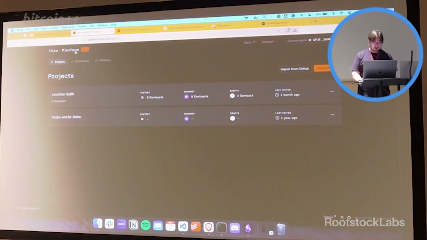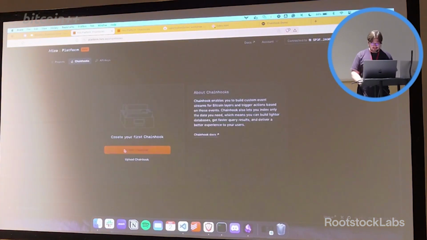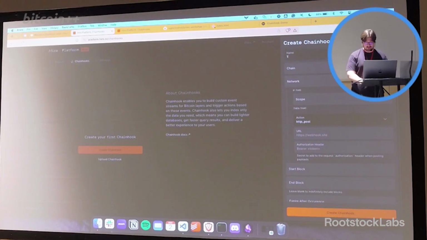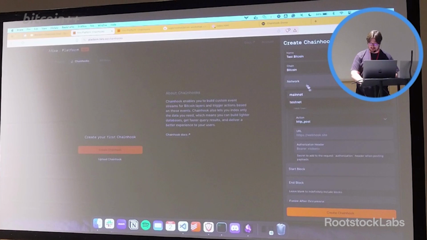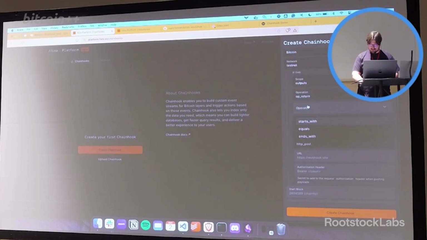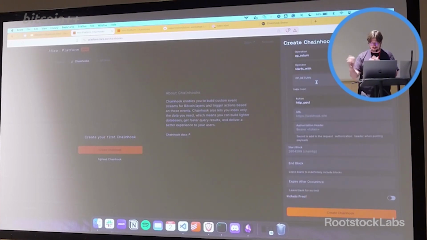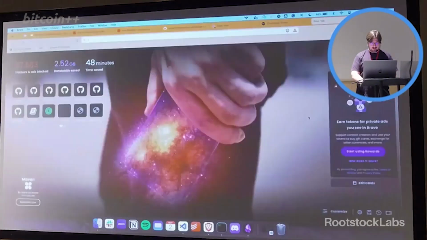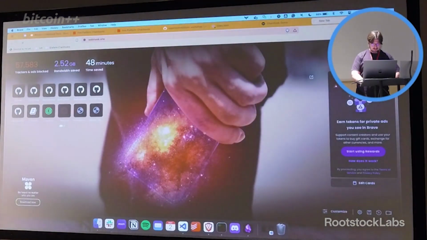You just go here, Chainhooks tab, create a Chainhook, and I can choose the chain that I want. I want Bitcoin. I want testnet, mainnet, whatever you want. I'll do testnet. I want all transactions where the output, the OP_RETURN, starts with anything. So I want all of it, but you can filter this however you want. And I'll go to webhook.site just so we have a place to see the data going.